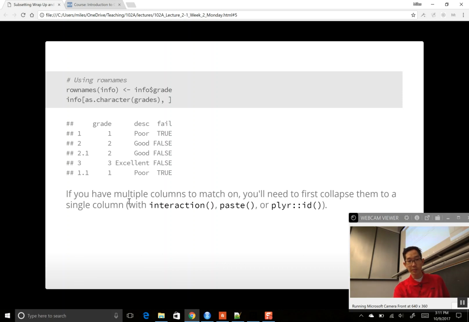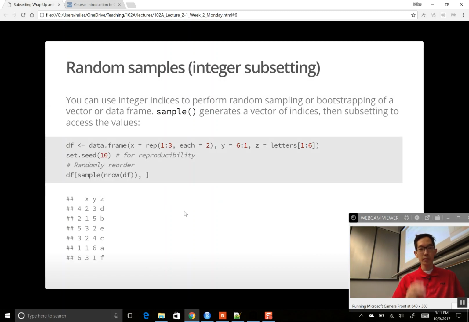So if you have multiple columns you want to match with, you first need to collapse them to a single column. So that's one thing you can do.